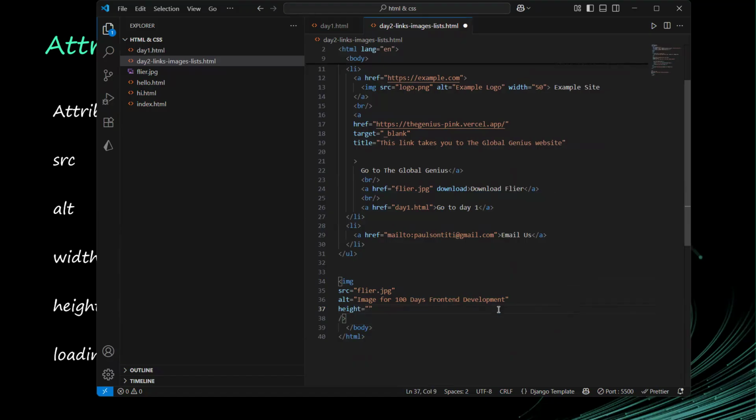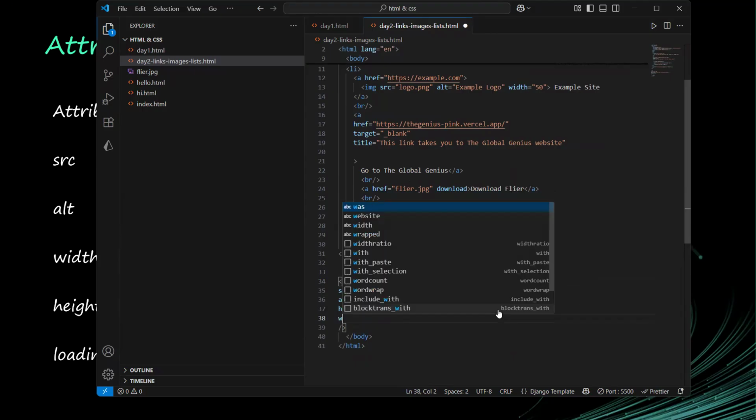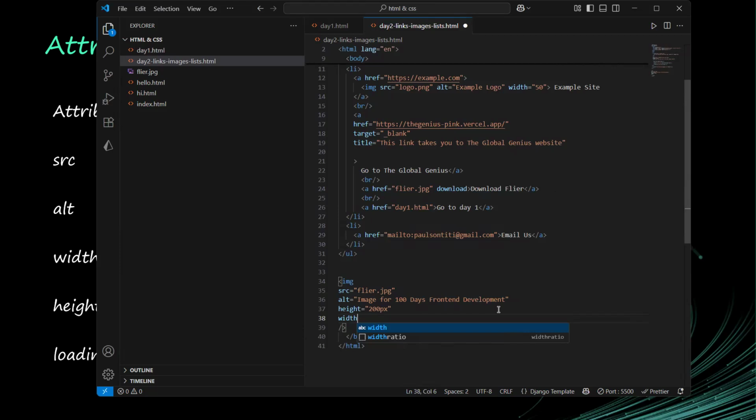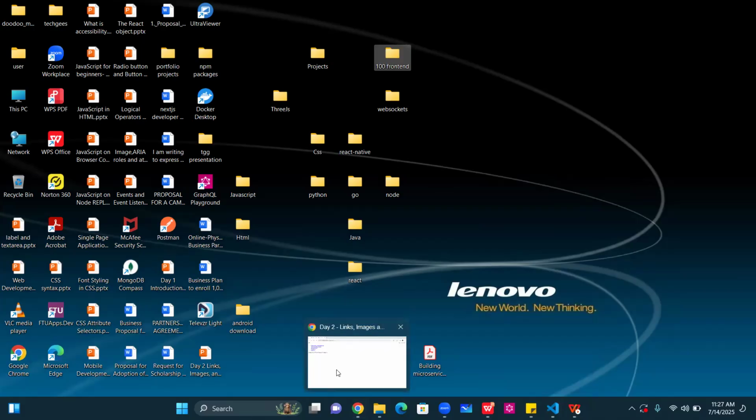And then the height would be, let's say, 200 pixels. And the width, I don't know, this is not giving me intelligence. The width is 200 pixels. So I will save and go back. You can see now it has reduced the size, the width and the height of it.